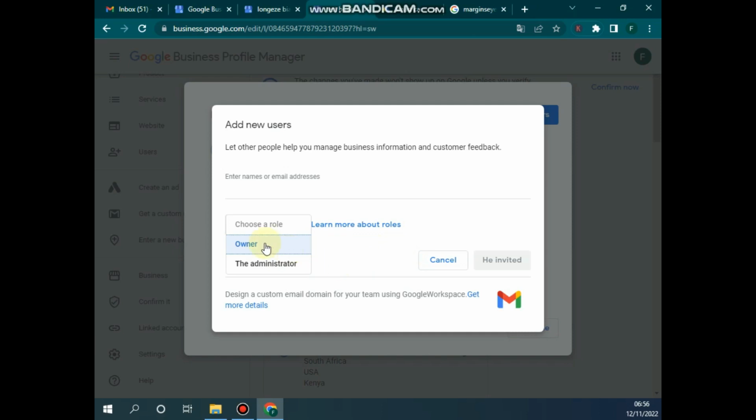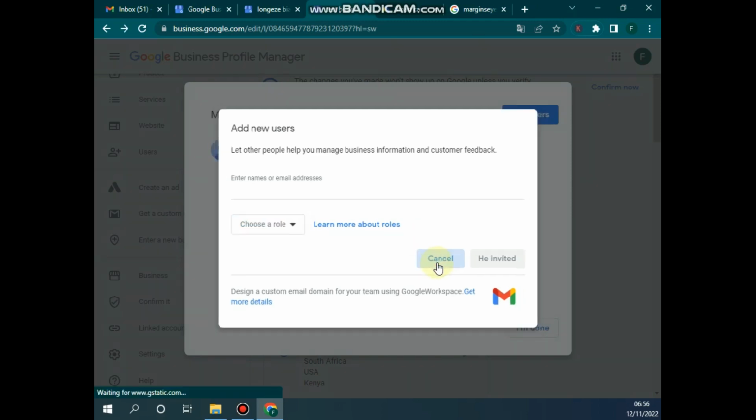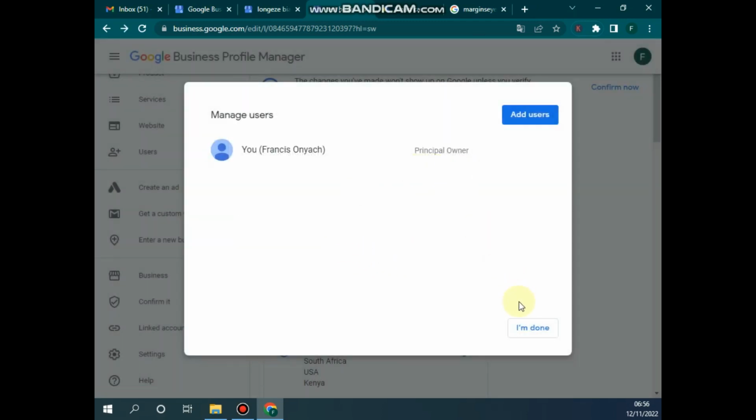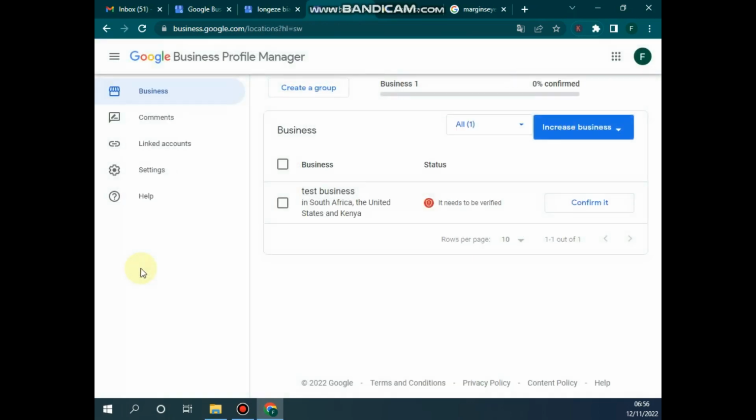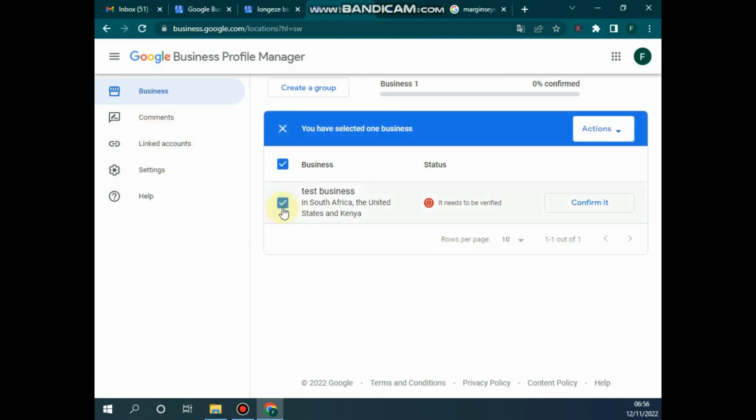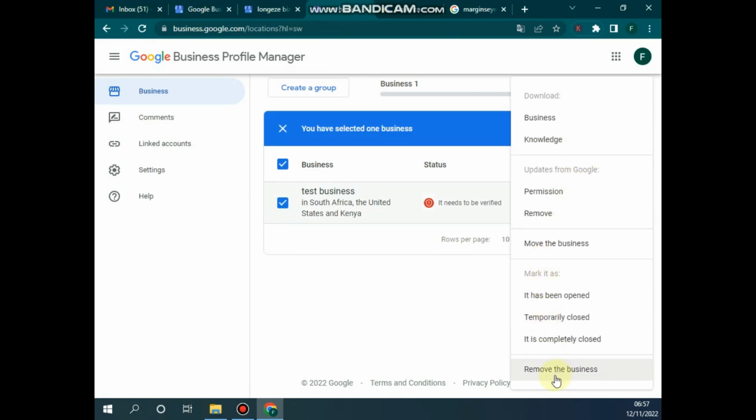If you add somebody as an owner, then it means they can possibly take over your business Google account, and that won't always be a good choice. Then once you're done with adding your users, you can add done. So what else do we have here? What do we have when we tap on business? I think it just shows you the business details right there, and then you can choose what you want to do. If I want to remove it, I'll select it, and then I can remove the business.